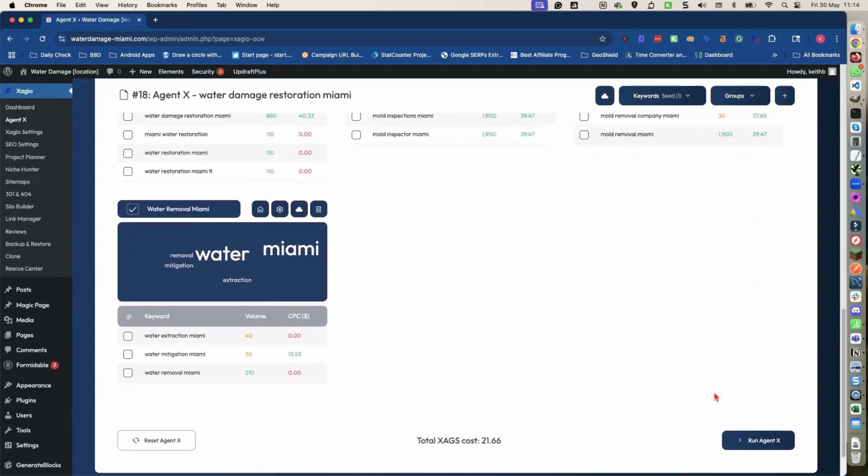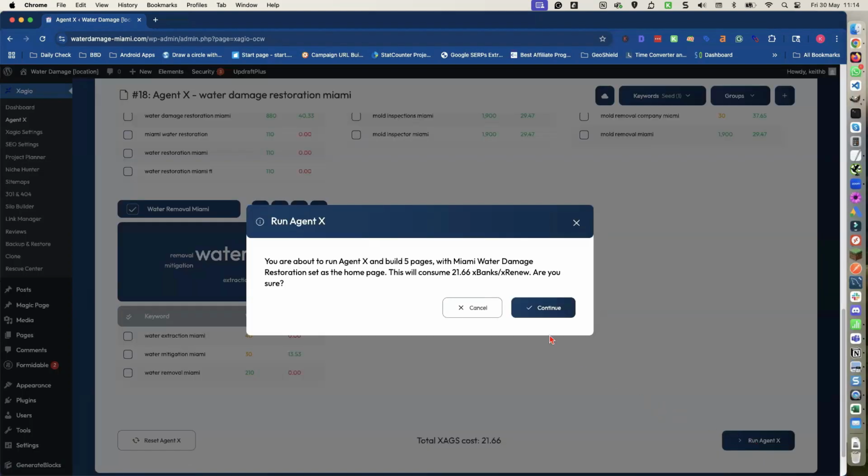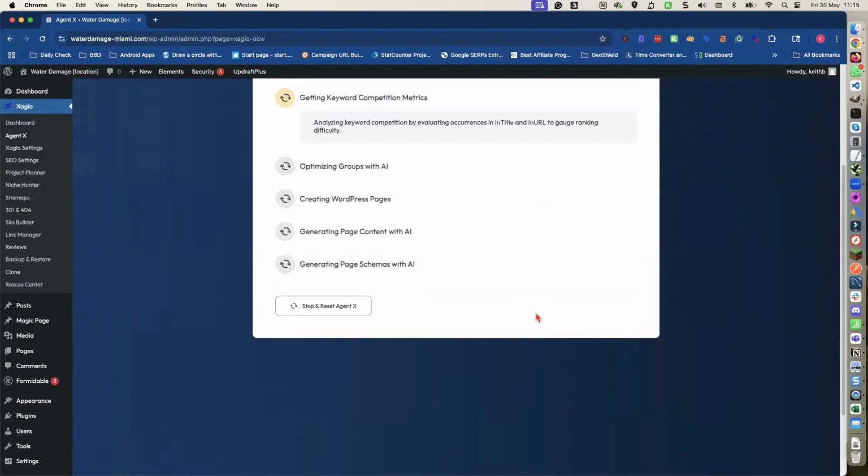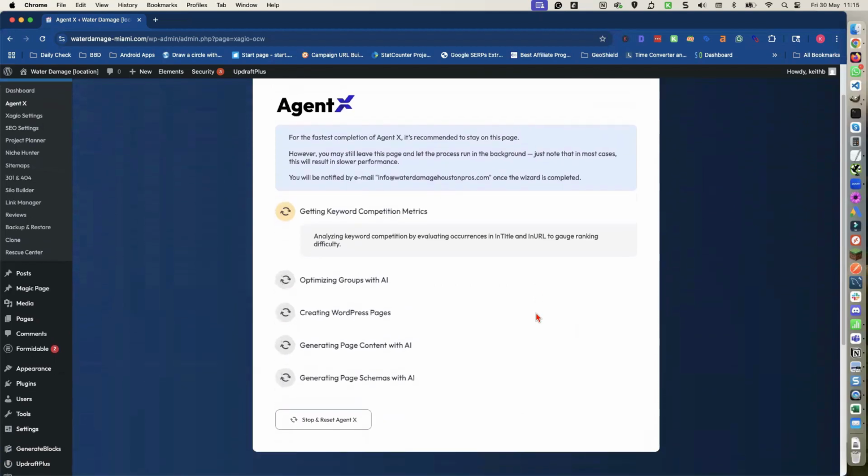So what I do now is I run Agentx. You continue, and away it goes. It comes up here, and now what it's doing is it's taking all of the keywords on the pages that I want to build. It's going away and getting the competition metrics. It's looking for the in title, in URL. It finds them, and it says, okay, which one would be the best one and the easiest one to rank? Then it'll optimize them for that, or it'll put them in that order, so it knows.